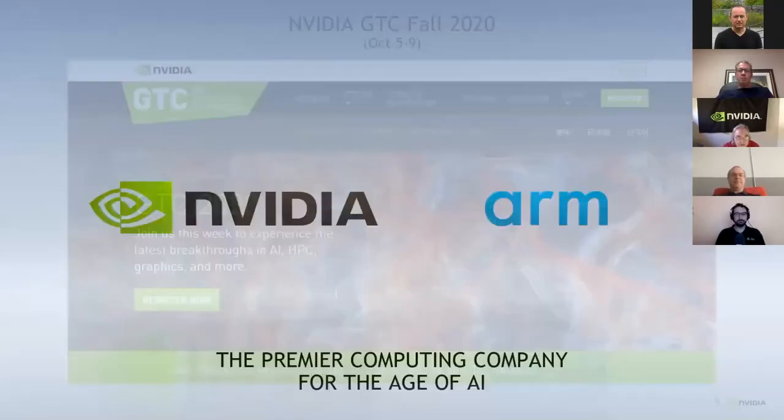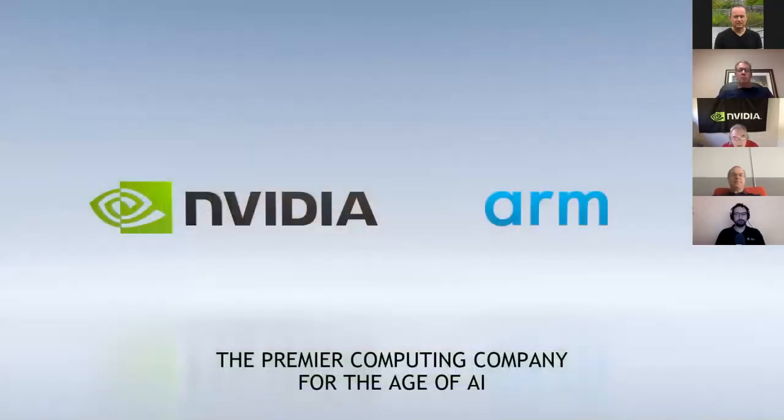And as you probably recently heard, NVIDIA has announced an intent to acquire ARM, which we really view as the premier computing company for the age of AI. Unfortunately, right now, I won't be able to say a whole lot more about this. Please refer to the NVIDIA website for additional details and contact information. And we'll be keeping folks up to date as this progresses.